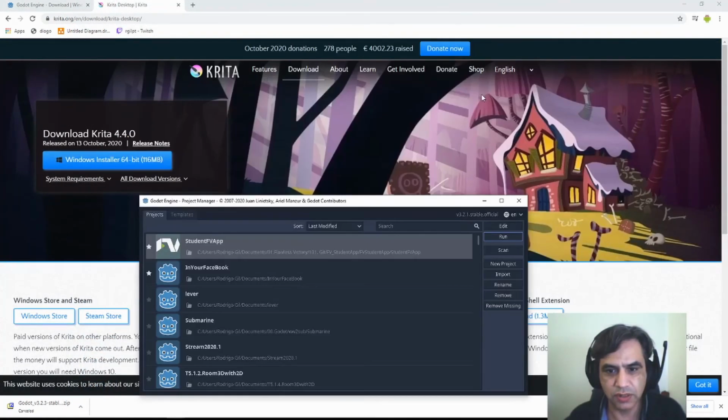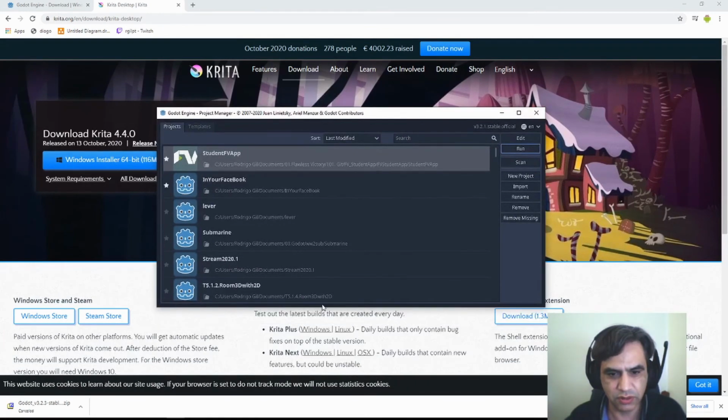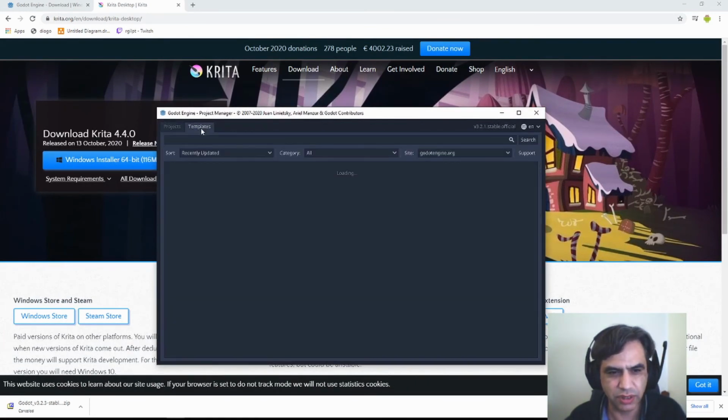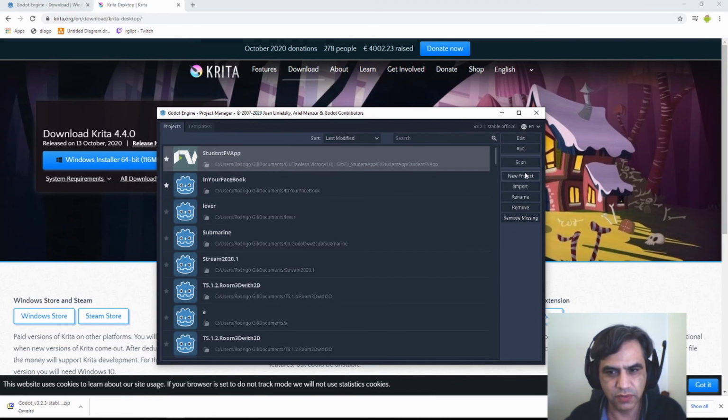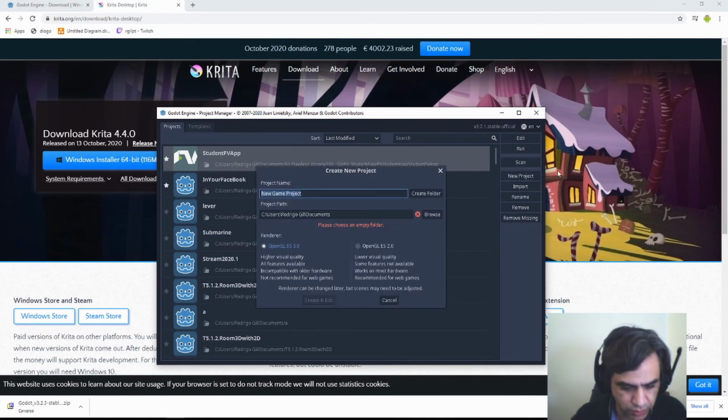Start Godot, and something like this appears. It's not the first time you see it, I think, with the templates. But you go to projects and start with a new project. So I'm going to make this Godot intro. And I'm going to say that it is in English, to know that there is a difference. Create folder, and then create and edit.